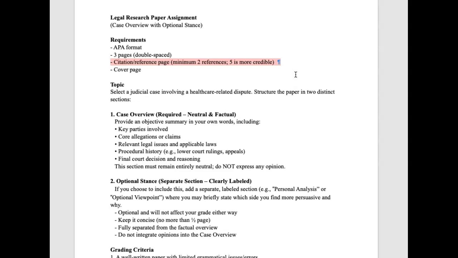It also needs to have a cover page. APA always has a cover page, but I wanted to list that as a requirement. The cover page and the reference page do not count toward your total of 3 pages. 3 pages double spaced would be the introduction, body, and conclusion of your work.